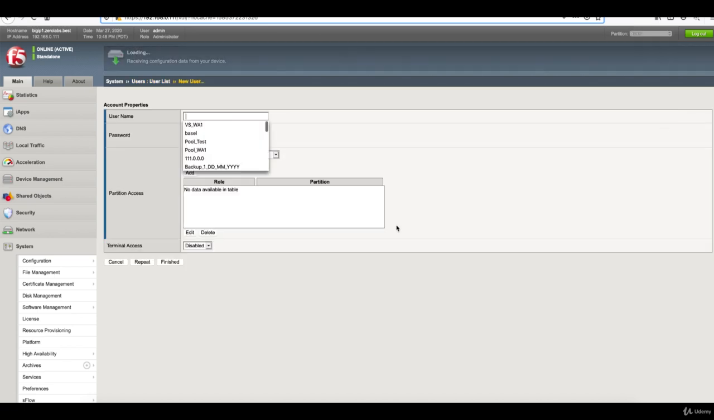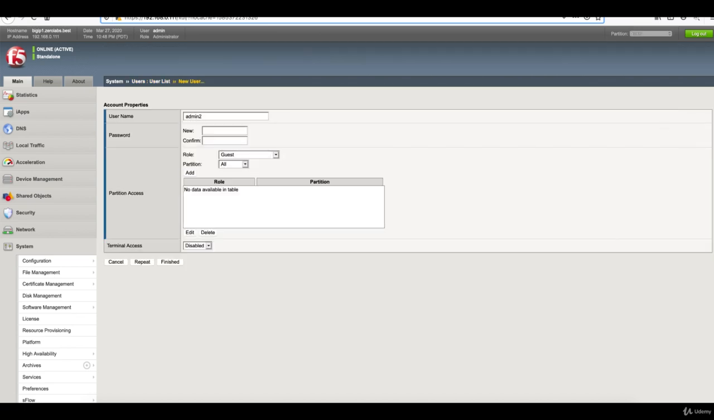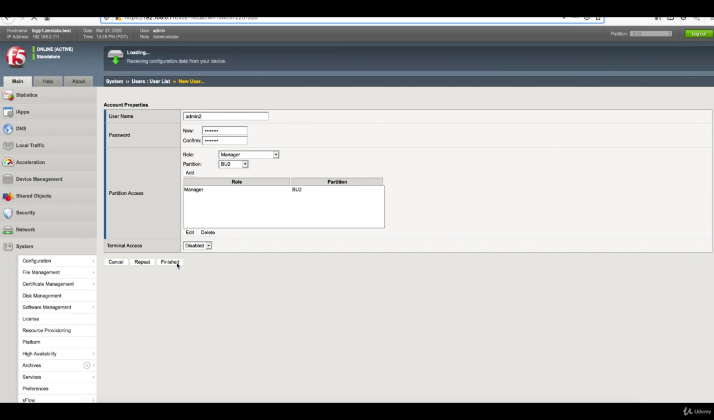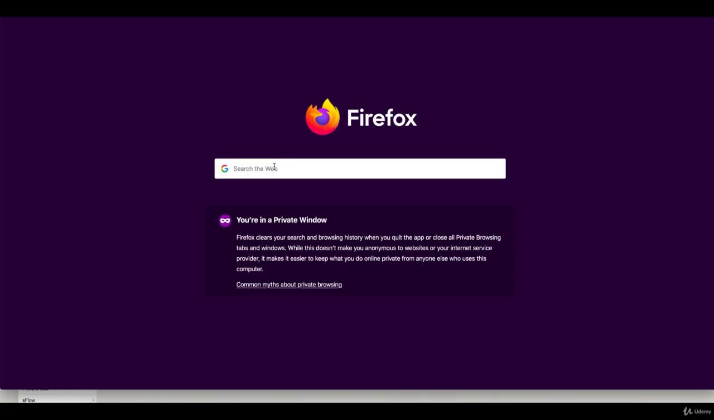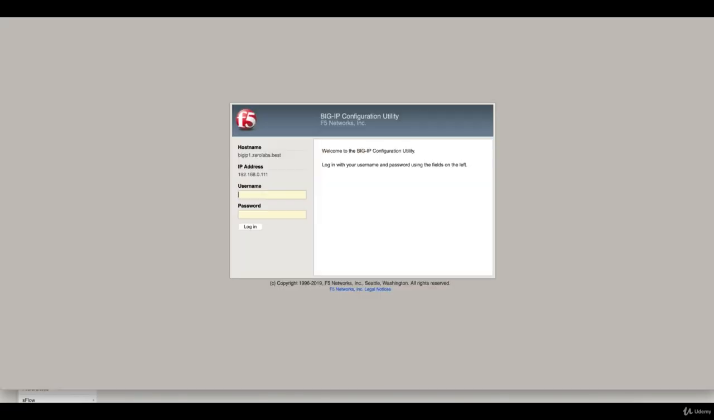Let's create admin 2. Give him a password. We will make him a manager on this partition. As of now, we will not give him terminal access. Click finish. Now let's open a separate window to the BIG-IP.